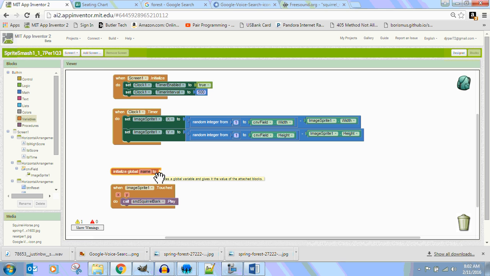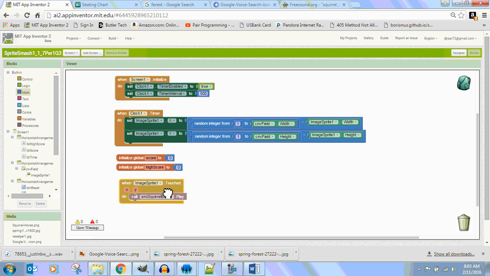And then here, all I do is some math. Every time you hit the squirrel, I'm going to set my score to, let's do some math, my score plus 1. And then every time you set the score, you need to show it.